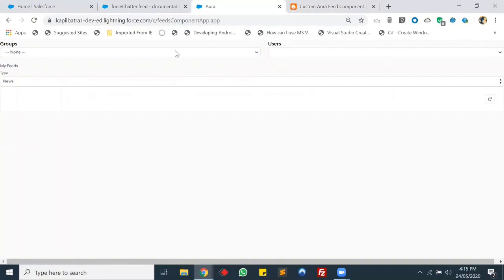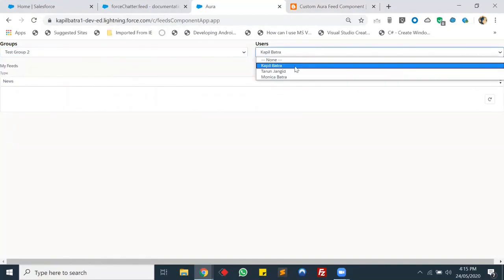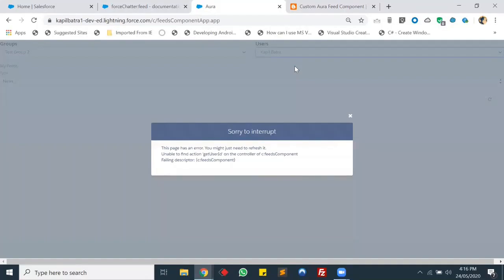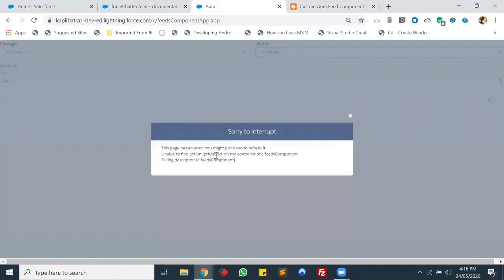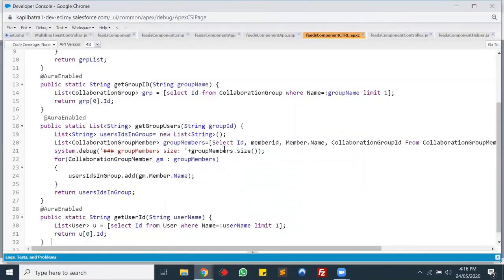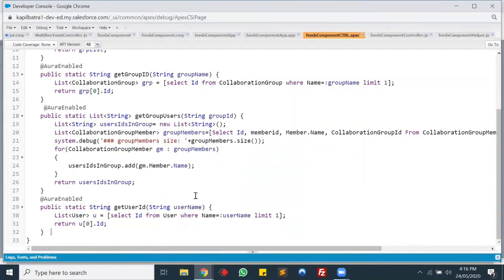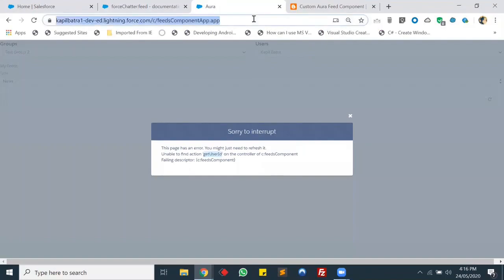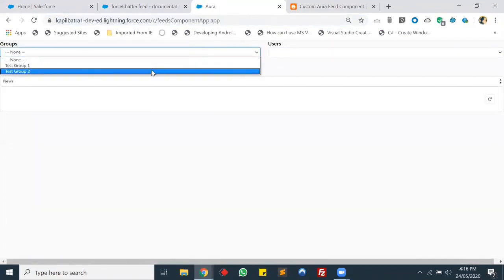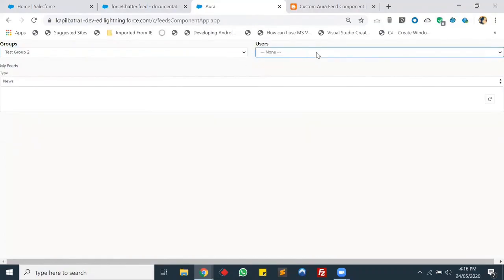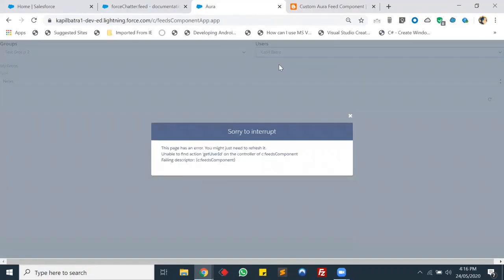Okay, let's select the group. Now let's select a user. I think the file is not saved. Let me check it once again. getUserId. Yes, I'm having getUserId now. Then what could be the reason why it's not working? Let's try it once again. No, it's still not working.